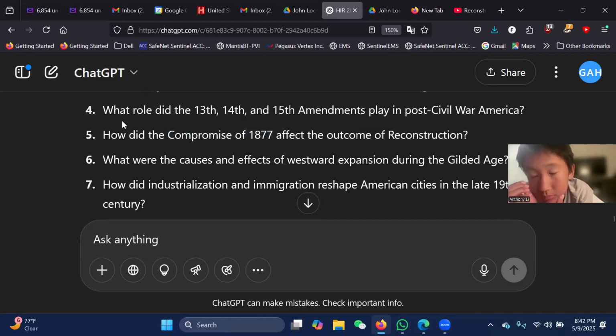Do you agree, Luke Zhang? Yes or no? Yes. Okay, now look, your turn. 6 to 10, go. Sure. What are the causes and effects of westward expansion during the Gilded Age?